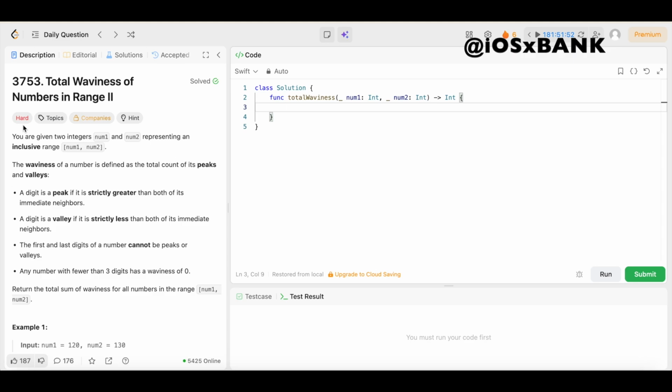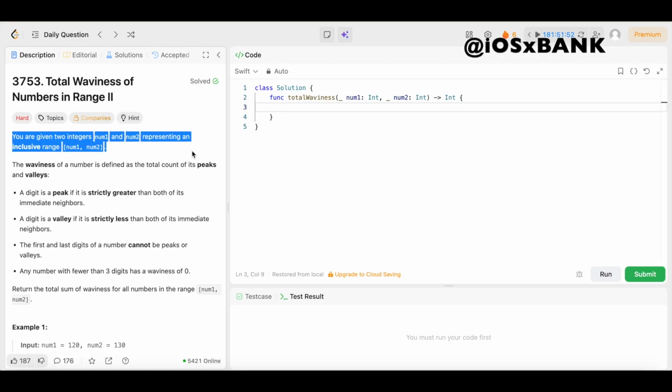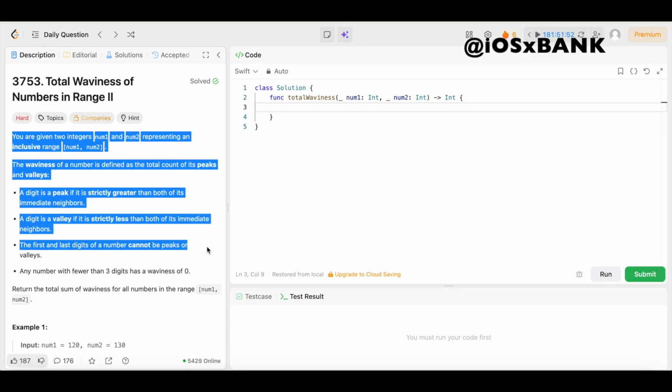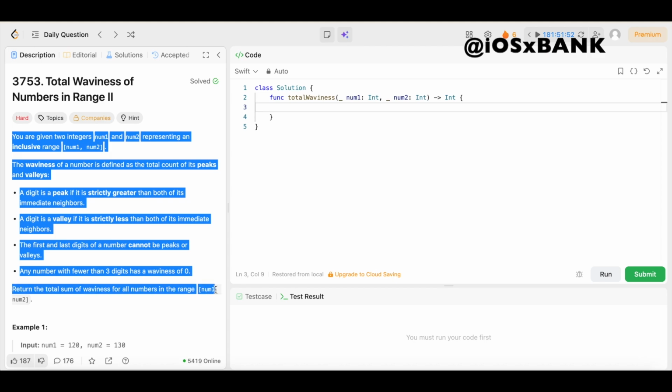Now let's see what the question says. You are given two integers num1 and num2 representing an inclusive range between num1 and num2. The waviness of a number is defined as the total count of its peaks and valleys. A digit is a peak if it is strictly greater than both of its immediate neighbors. A digit is a valley if it is strictly less than both of its immediate neighbors. The first and last digits of a number cannot be peaks or valleys. Any number with fewer than 3 digits has a waviness of 0. Return the sum of waviness for all numbers in the range num1 to num2.